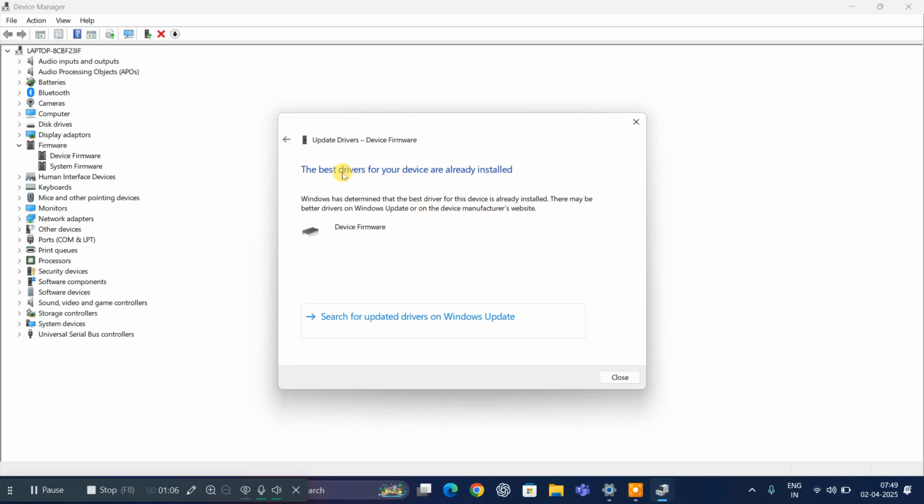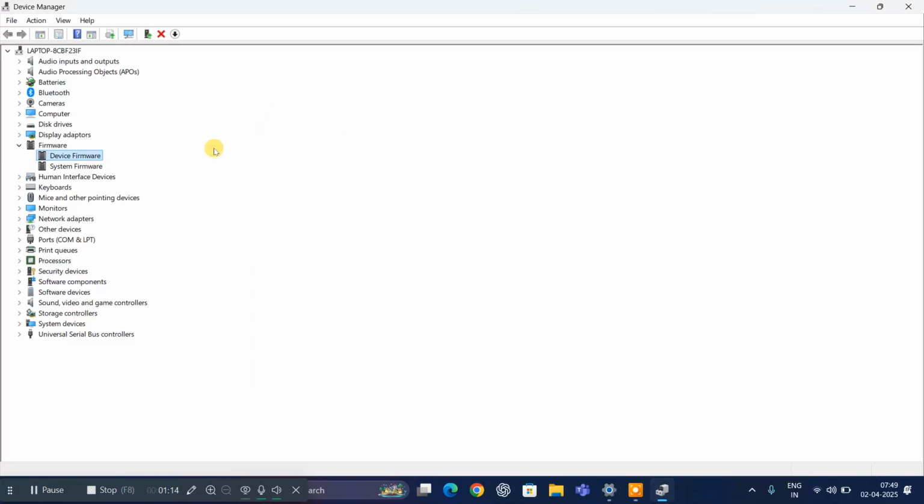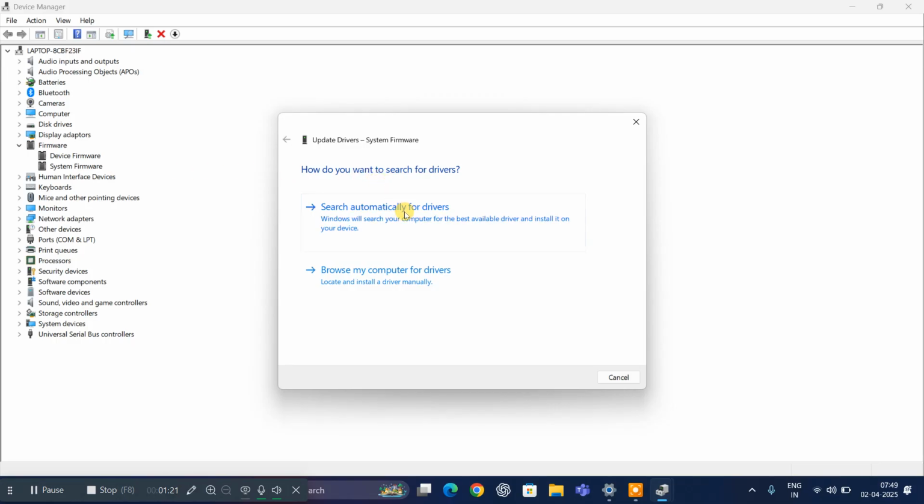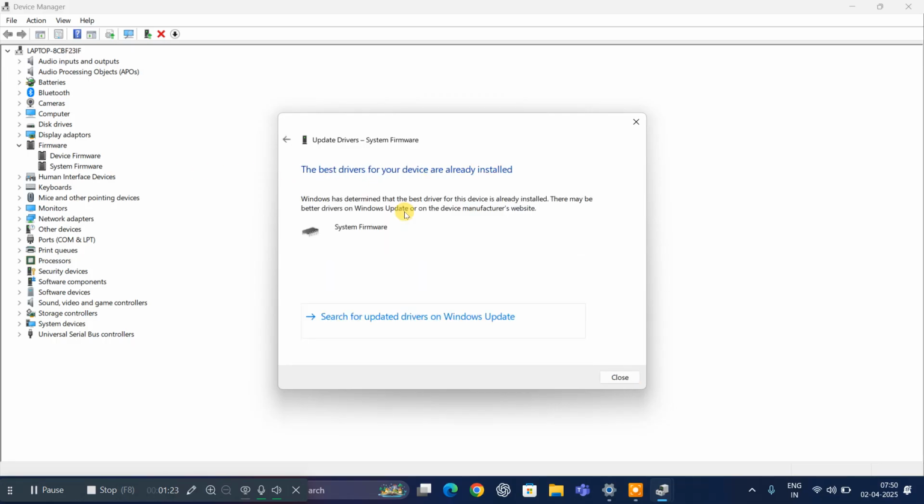Now as you can see here, my drivers are already installed and up to date on my Windows 11 PC laptop. So what you have to do is check for system firmware as well. Just right click on it and go to update driver. Now search automatically for drivers. As you can see here, my system firmware is also updated, and if it's not updated on your PC laptop, it will show you the list, so you can easily download from there.